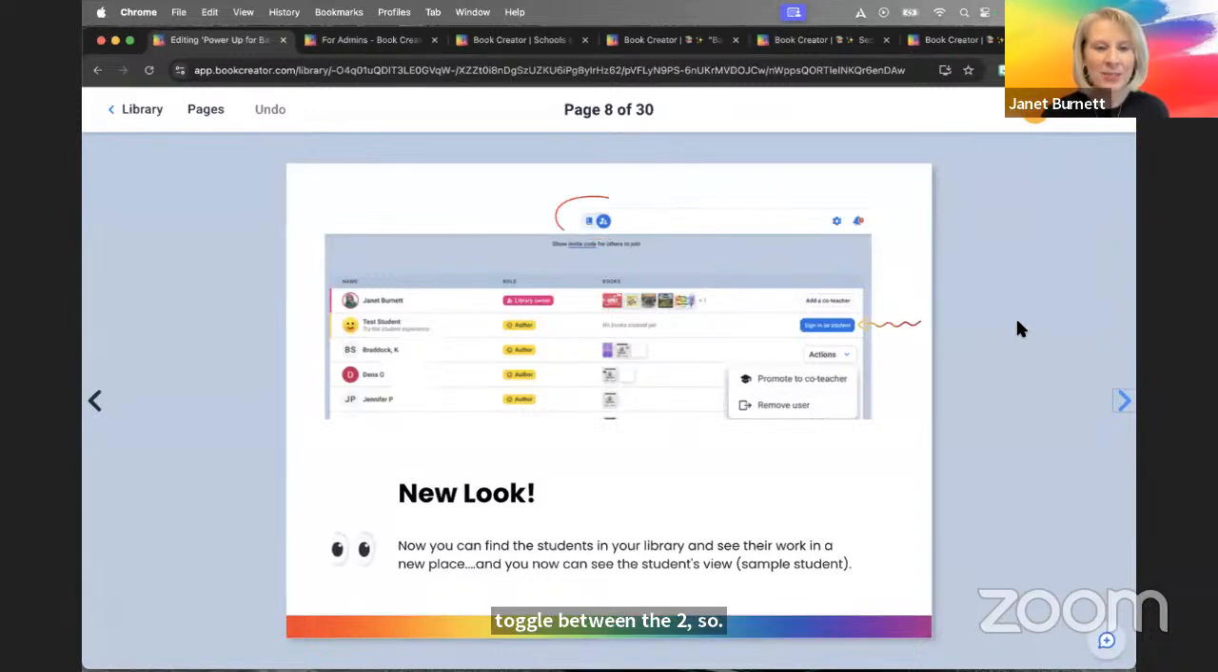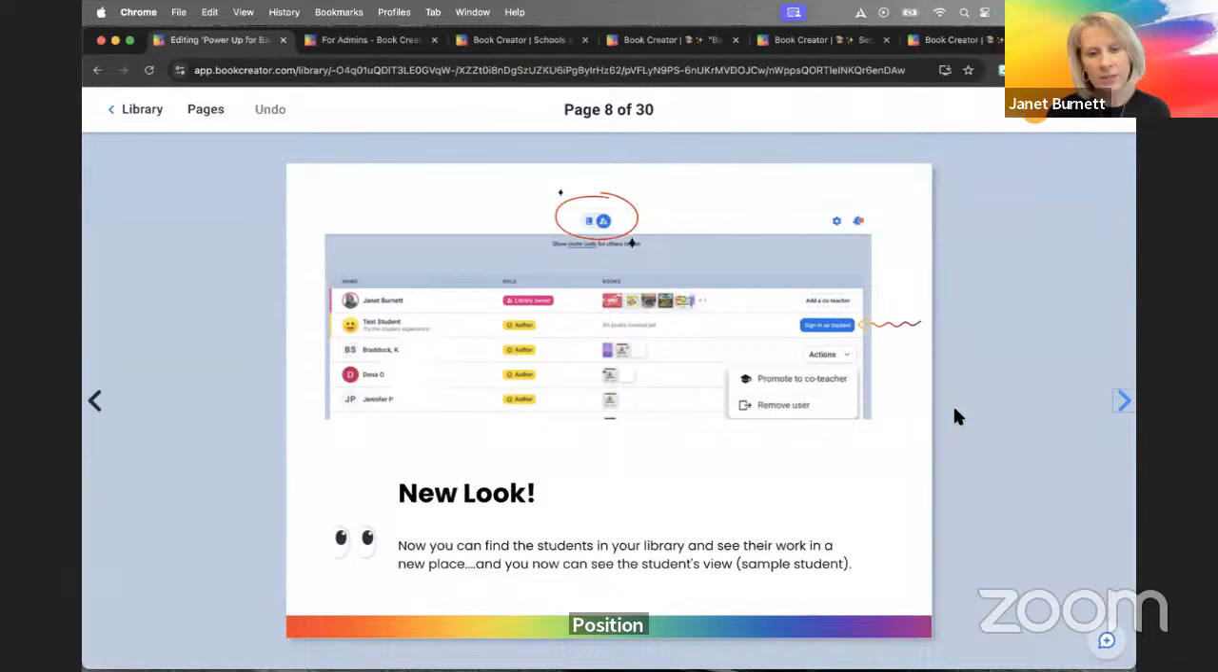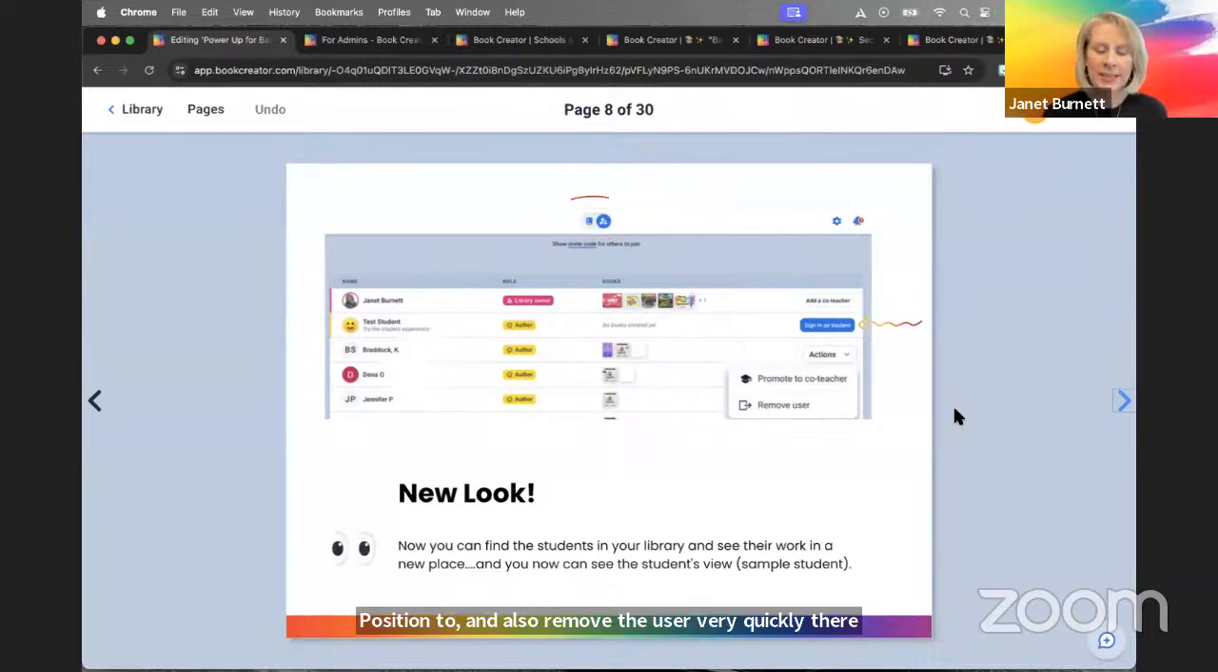And then also they've made it very easy, as you can see out beside each student, you can now easily promote them to a co-teacher if you have someone that you want to give that position to, and also remove the user very quickly there. So they've kind of shifted everything there just to make it more of a clean view, I think.